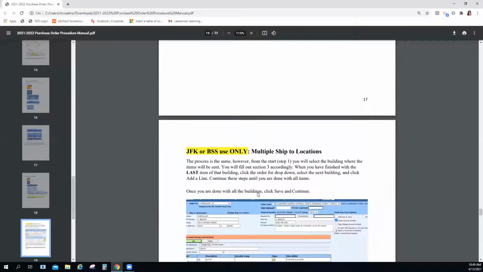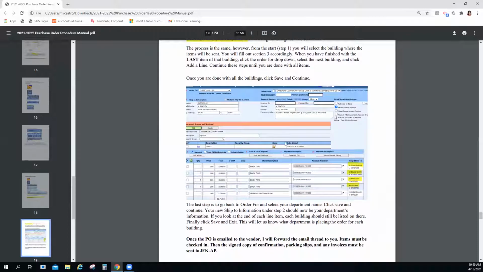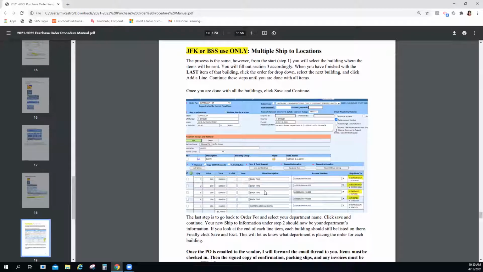So here, just for the JFK or BSS, for the multiple ship to locations, ladies that work at JFK or BSS, I know sometimes we have a lot of orders for multiple buildings, and it's a lot to type out, but I did get feedback from the buildings, and it is important that you guys also type in the items that you are shipping out to them.